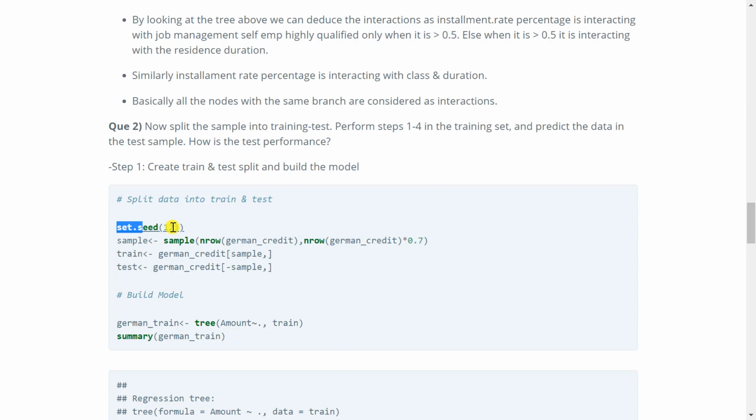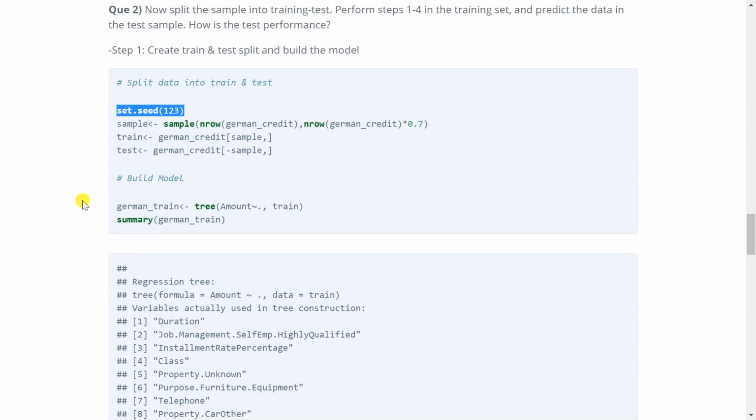So we will set the seed first. After this, let's first create a variable named as sample. We will use sample function here. Give our first argument as the number of rows of a German credit dataset. Then we will mention the sample size as 70% of the total rows and then run it.